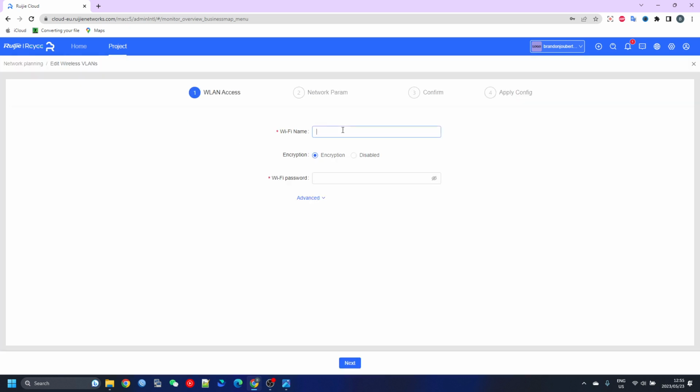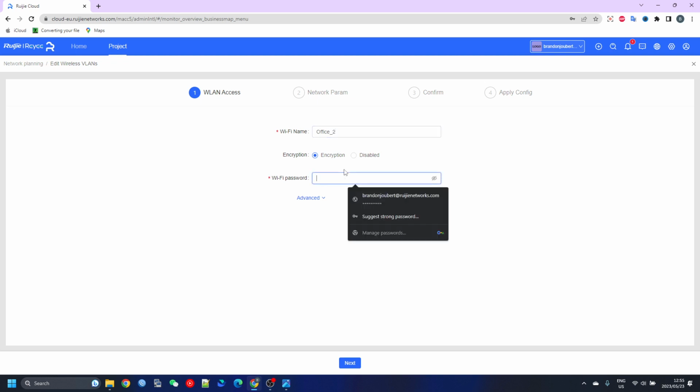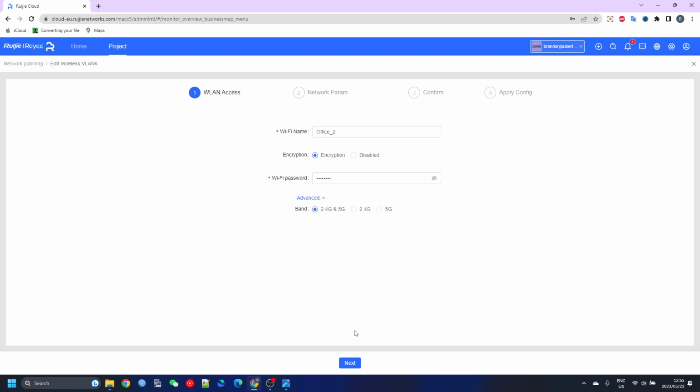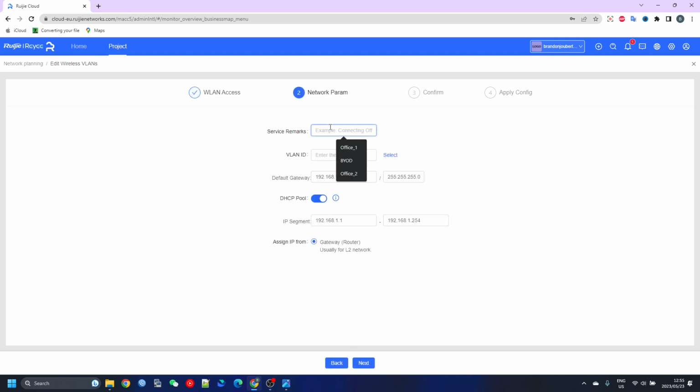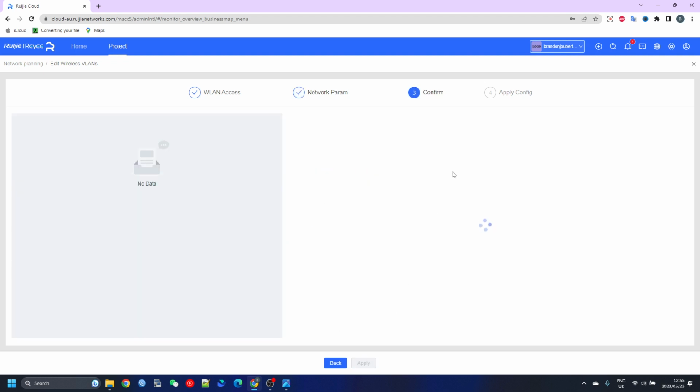So add VLAN, SSID name, we're just going to call this Office_2. Password, you can just make password again. Confirm the advanced settings once more. Once again, just Office_2. VLAN ID, so this is where we're creating VLAN 20 now. You'll see once again it changes everything there, which is great. So we say next.